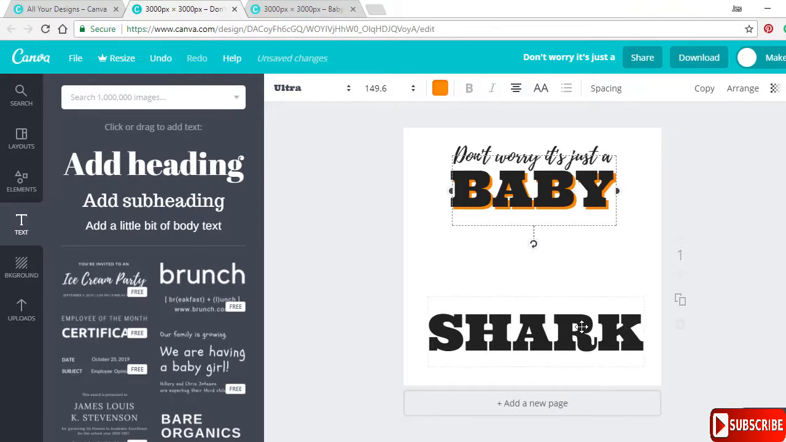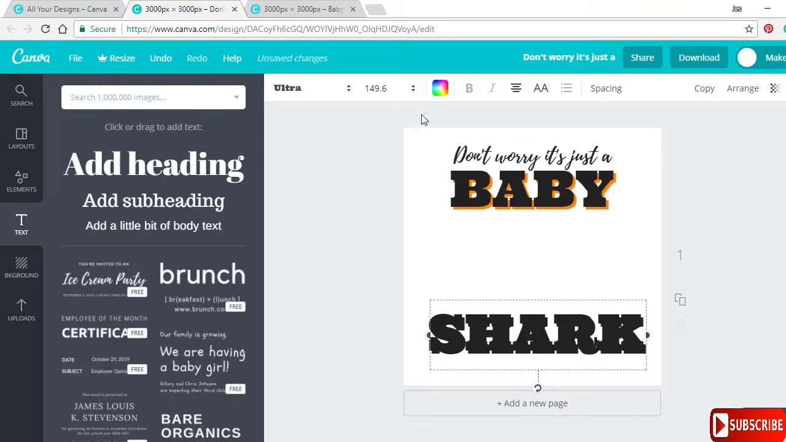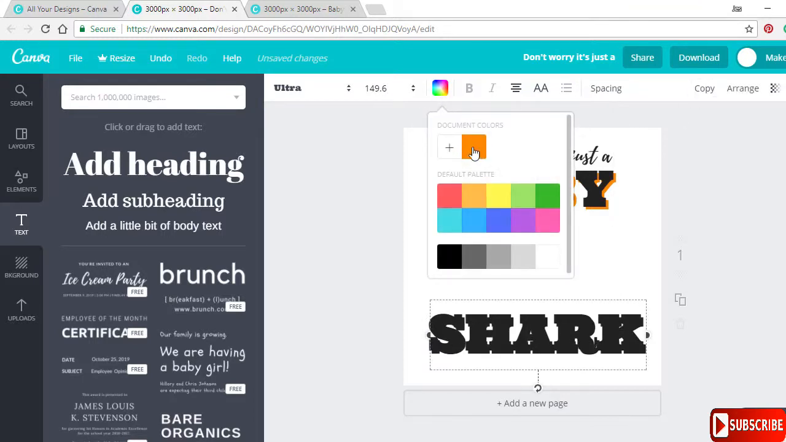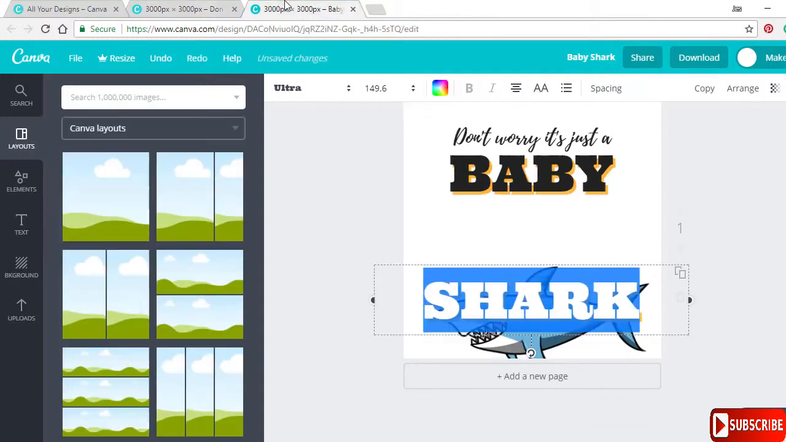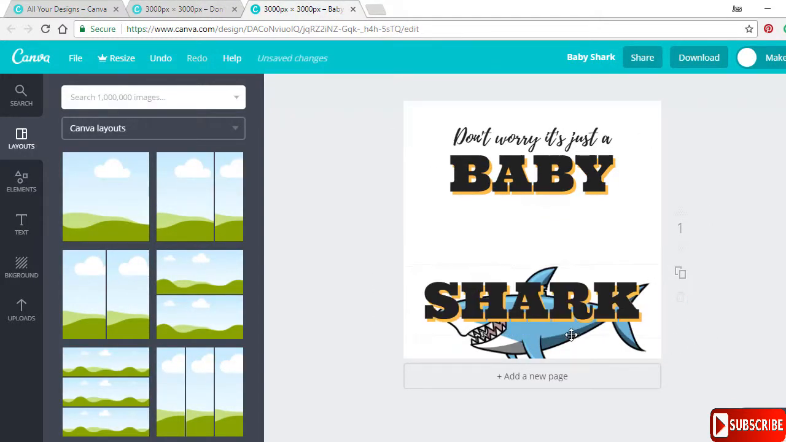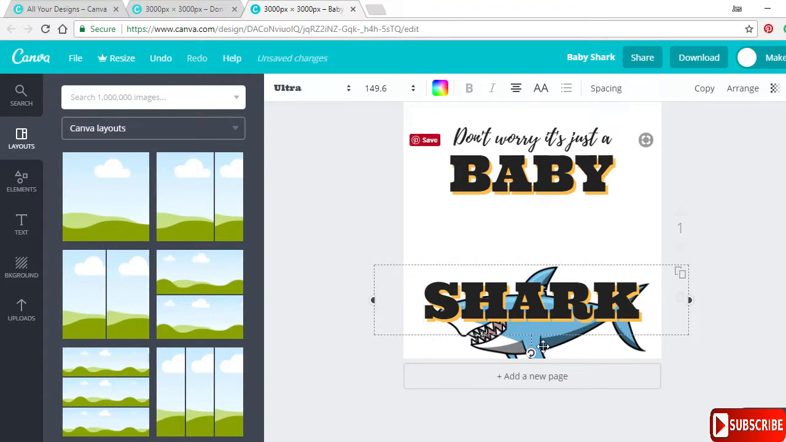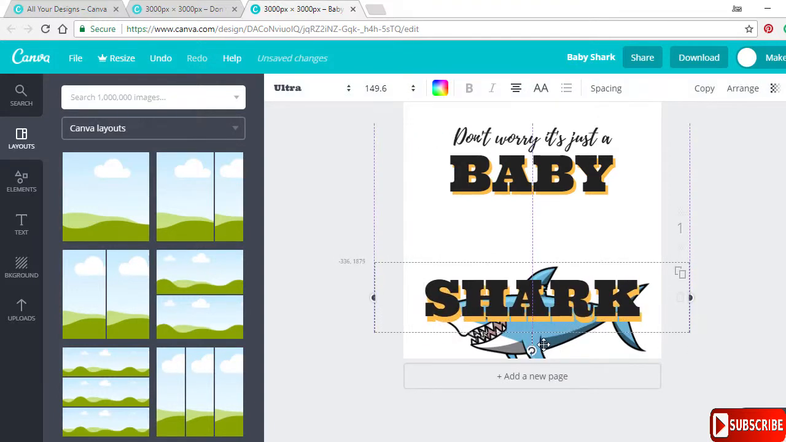Okay, one more time with this word shark. Make a copy, change the color, this is the last color that you use, so just click on that, go to arrange, click on back right there. And that's the basic effect that I did from this. Okay, now I can select this image. I hope I can select it.